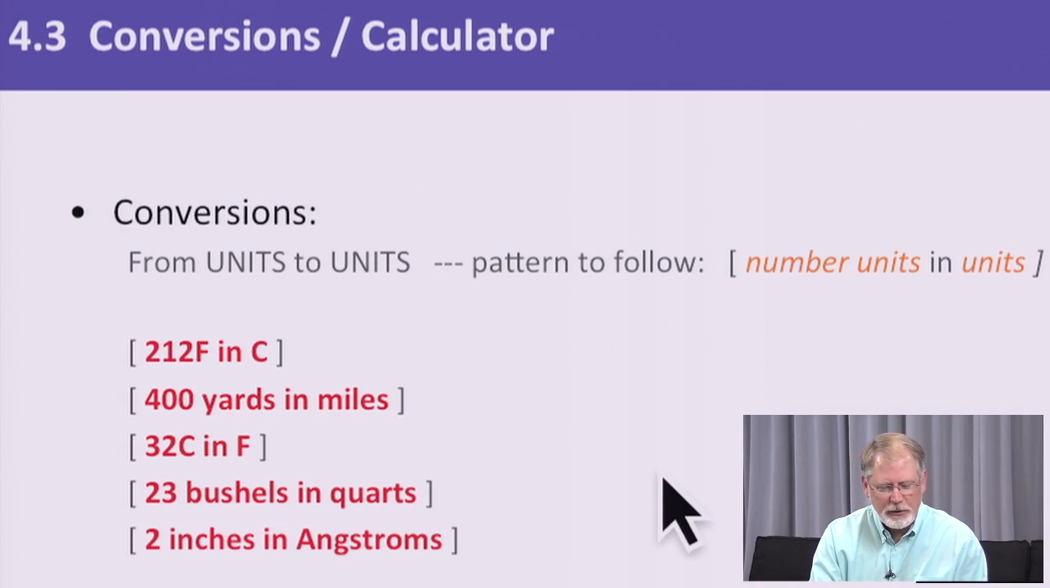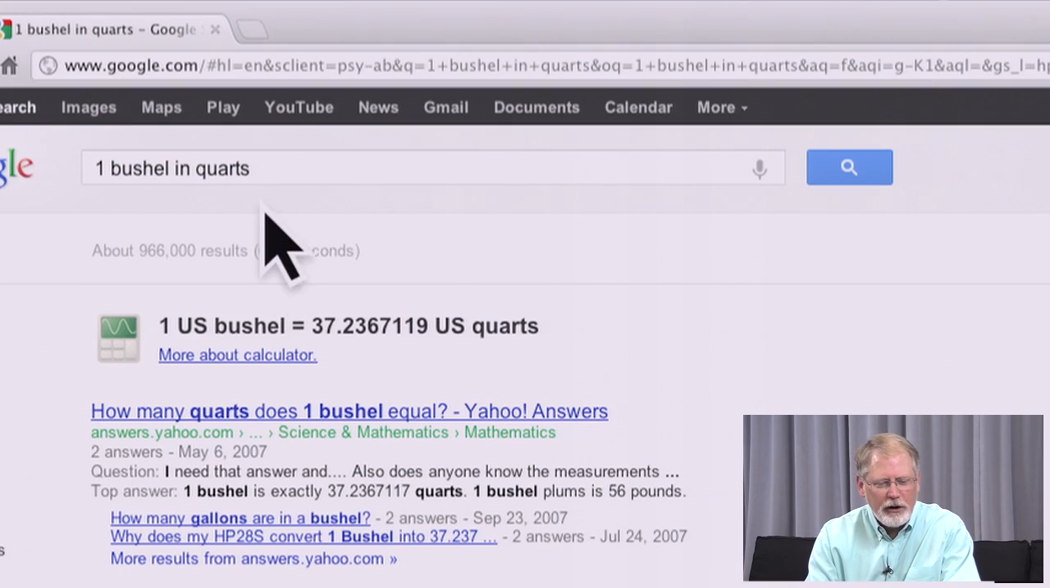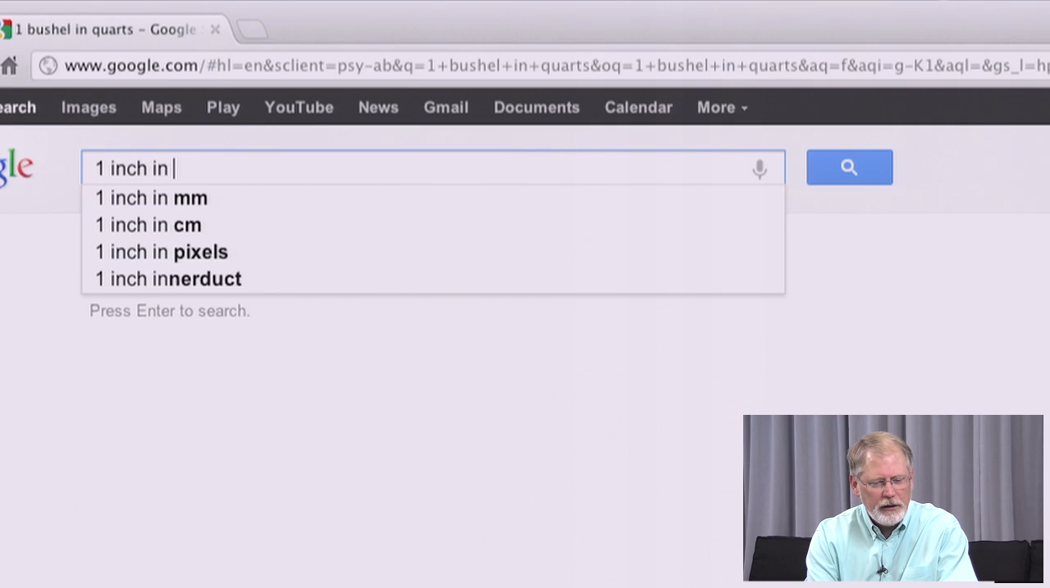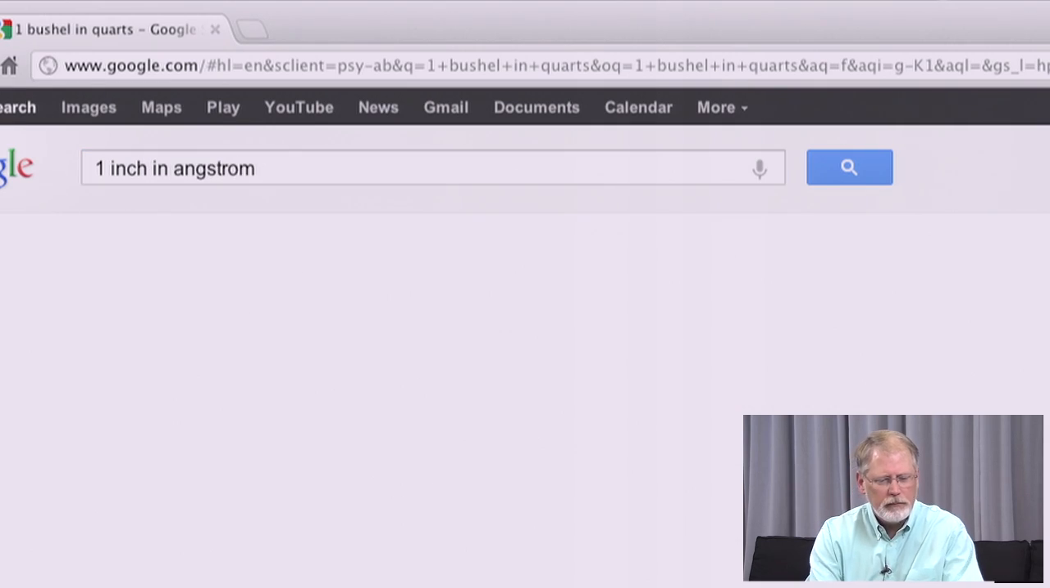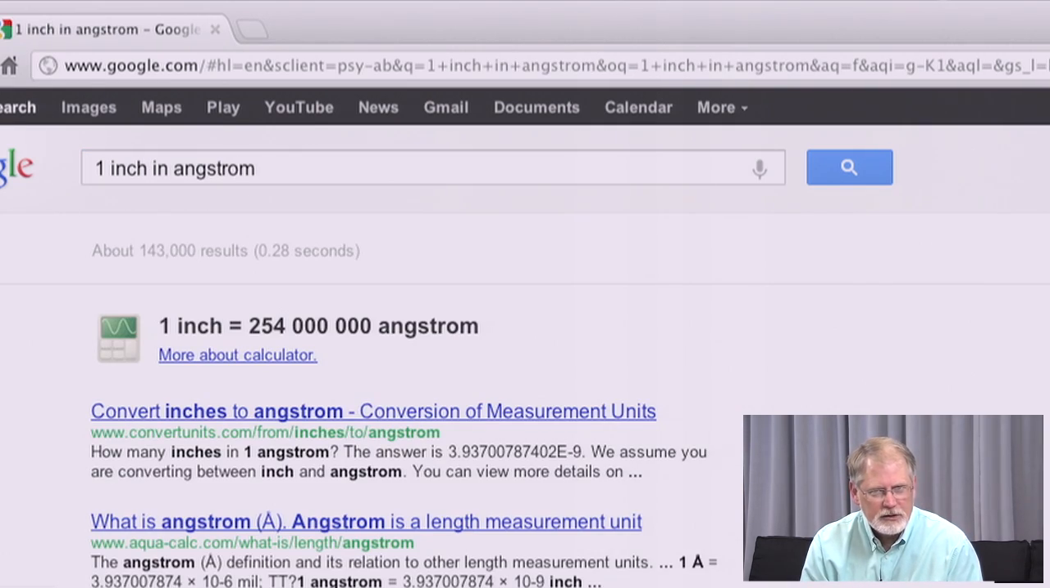This is a fantastic ability. I can convert units I know to units I don't really understand. Angstroms are a measure of very, very small units, usually used for microscopes or electron microscopy. You measure things in angstroms when you're trying to talk about silicon chips. So 1 inch in angstrom, it's about 254 million angstroms in 1 inch. So you can see it's a very, very tiny measure.